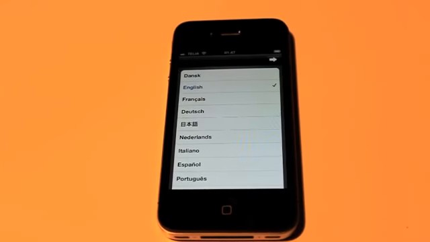Hey guys, I'm here with the iPhone 4. It's currently running iOS 5, which was just released earlier today at the WWDC keynote. So let's go through and look at the new features.